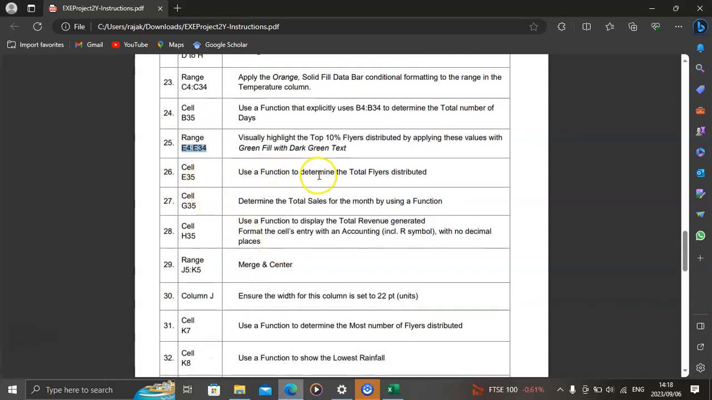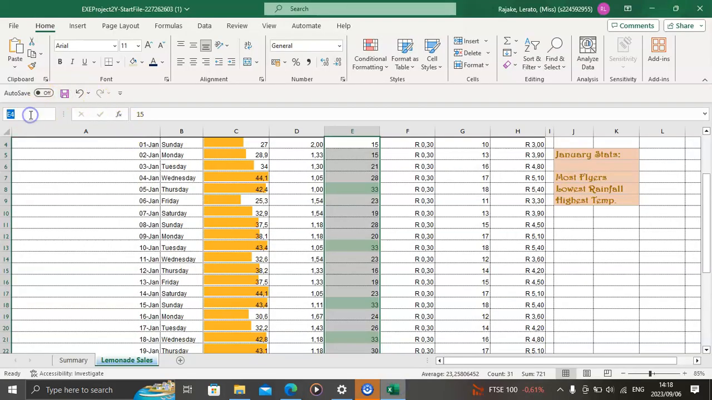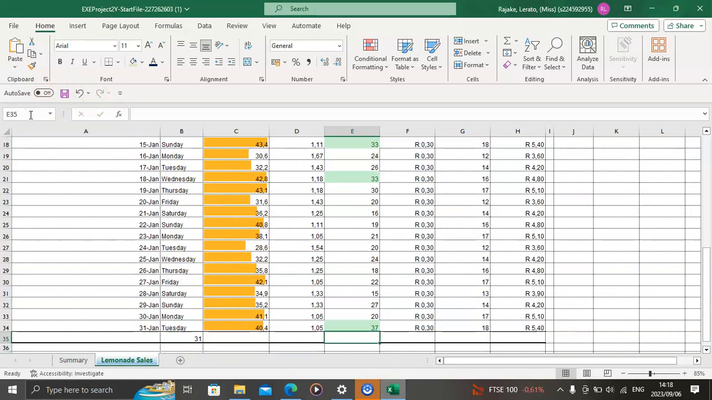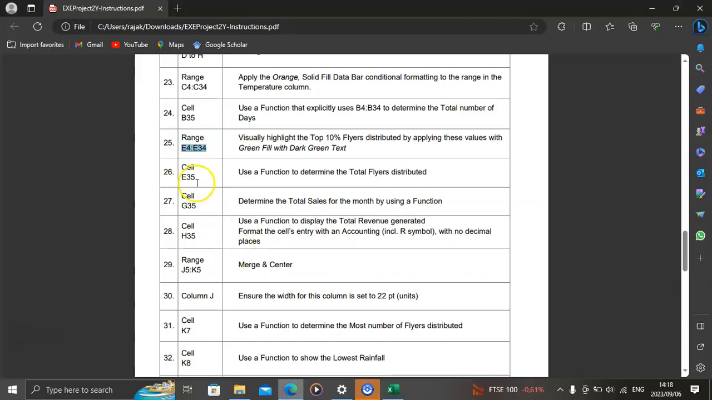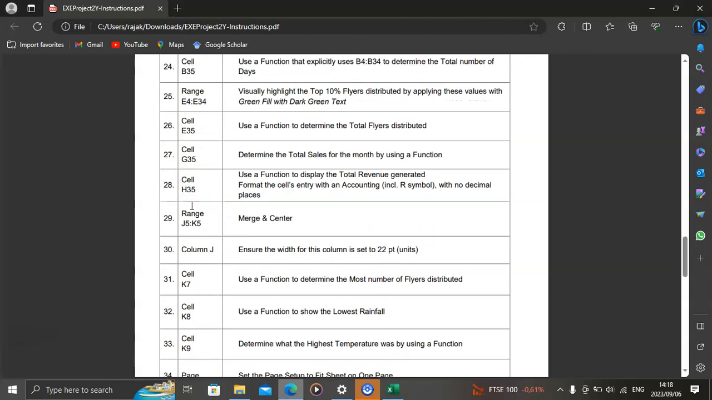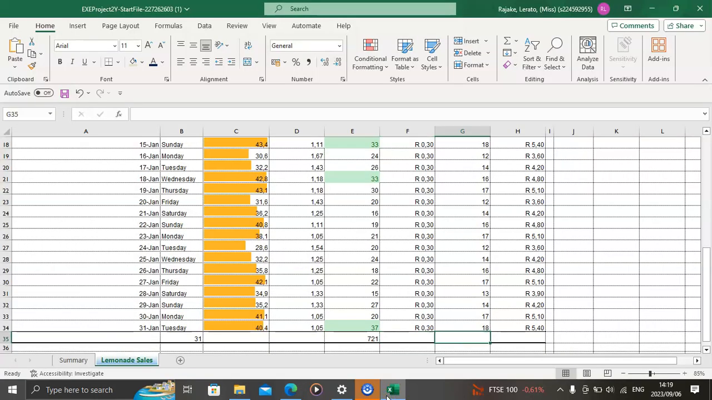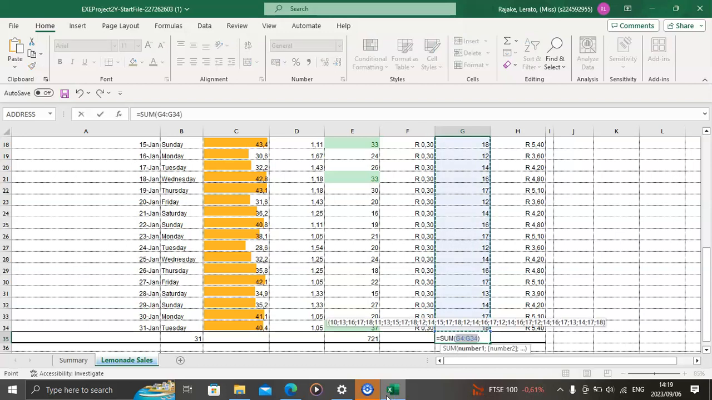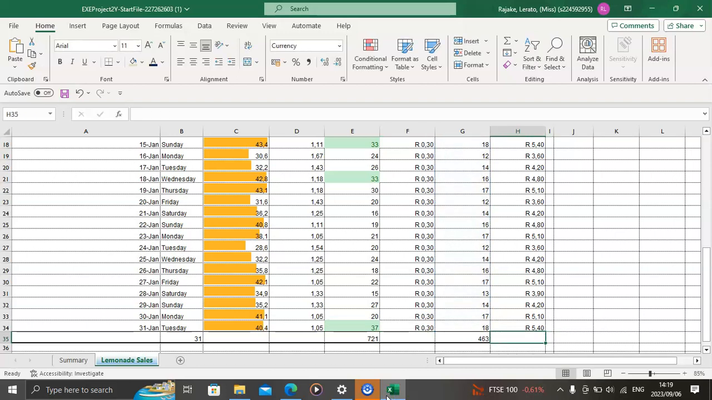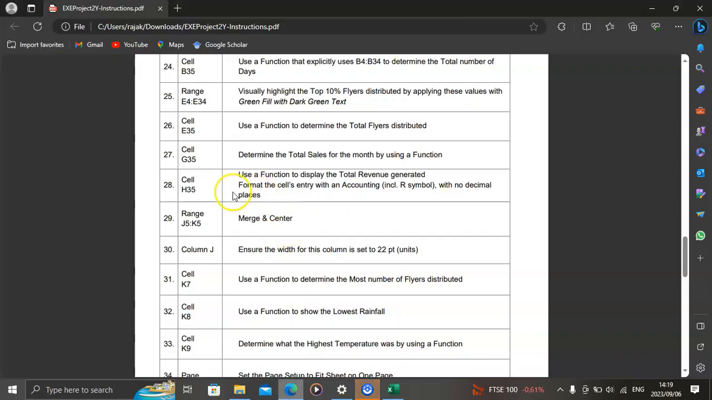E35, use a function to determine the total flyers distributed. So I will just quickly go to cell E35 and use the keyboard shortcut for the sum function. I will hold Alt plus equal to and then tab. In cell G35, determine the total sales for the month by using a function. Let's quickly go to G35. It's still the sum function. Tab. Okay, let's go to the next instruction.